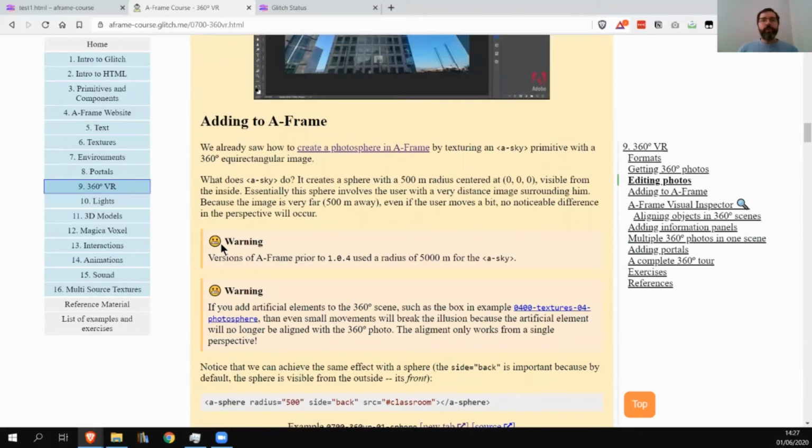Now, after you have the photos, we need to add the photo to A-Frame. We already saw how to do this in some previous examples. Most often we just apply it in A-Frame by using the a-sky element, and then we texture that sky with the 360 photo that we have uploaded to the assets.